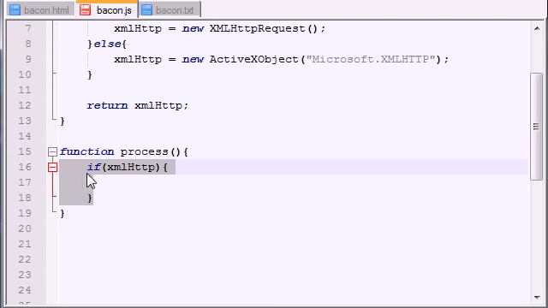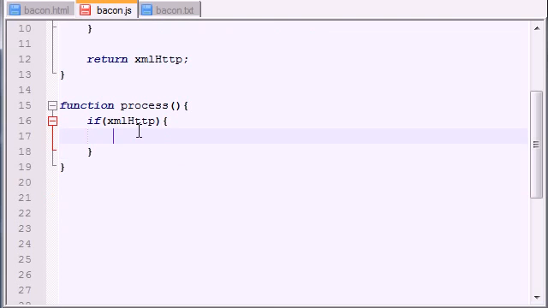You don't get any error because if you can't create that object, then this if statement isn't even going to run. So it's kind of like a built-in check. So now this code is only going to run if you can run AJAX on your computer.